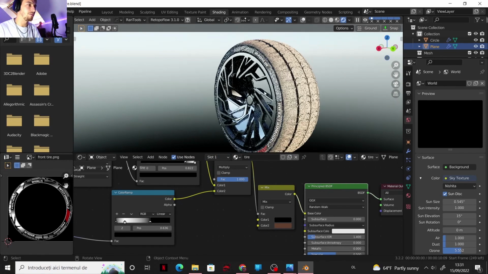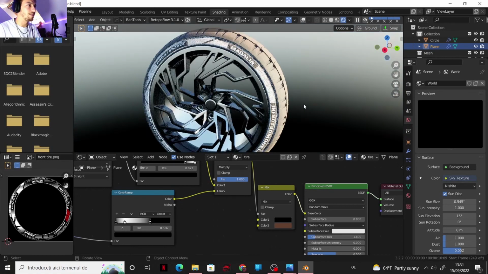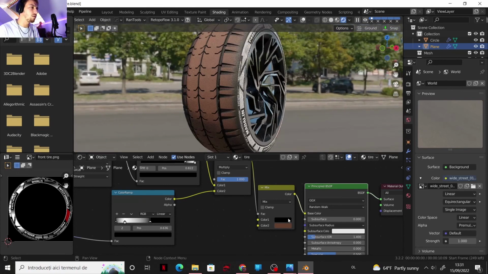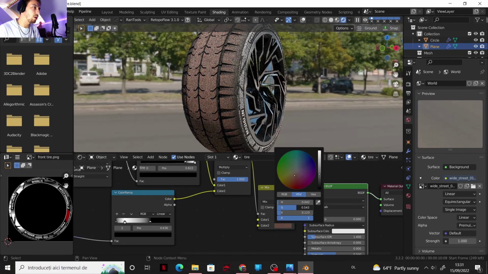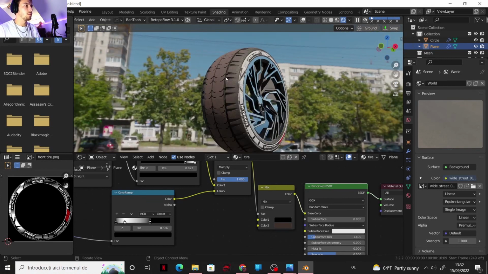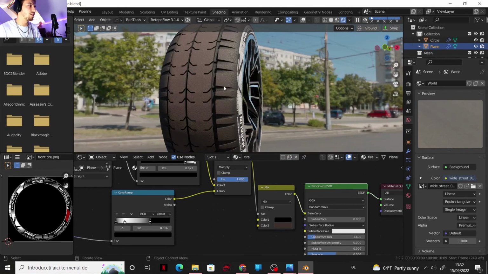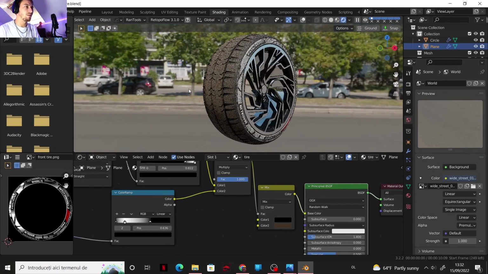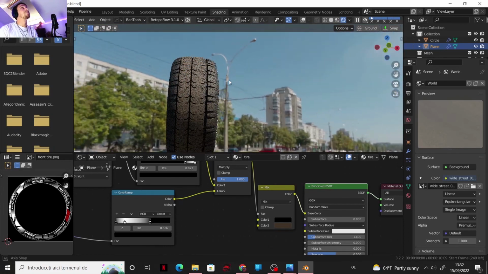Let's take a look at the light. I'm going to test it also with an HDRI, and this looks good. Maybe it's too saturated, something like that. And for the value, let's see how it looks with 0.1. No, 0.05. So it's just a small difference. So I can saturate it more. Okay, that's the perfect color, and that's our tire.